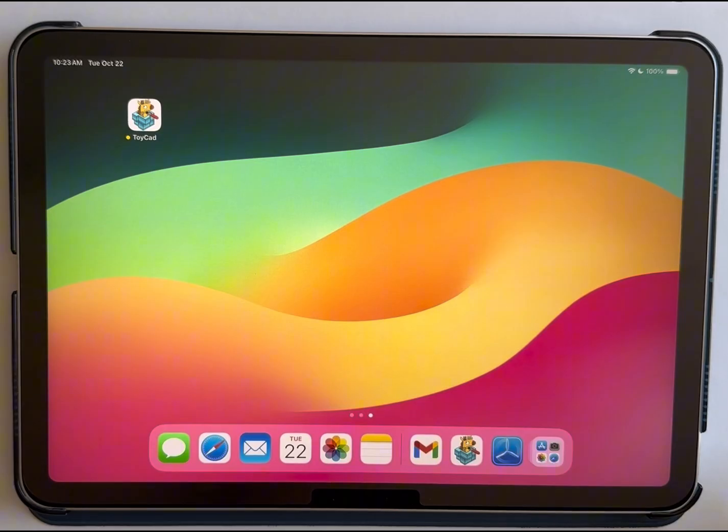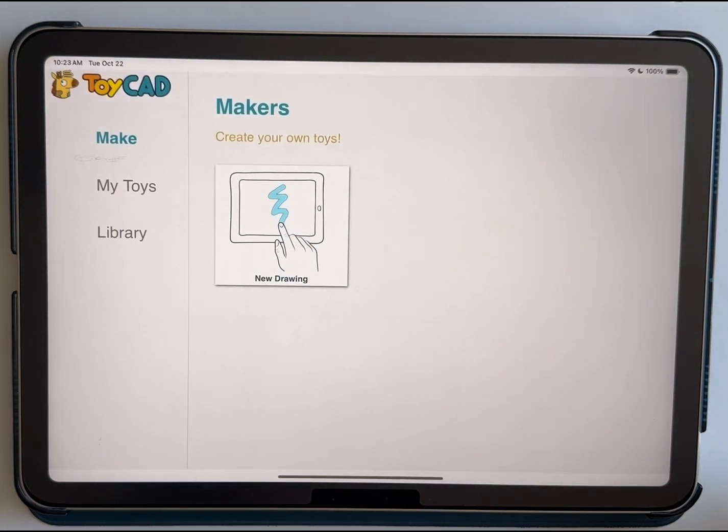Today I want to give you a special walkthrough of all ToyCAD features. I hope you enjoy this video. The first thing I want to do is to open the ToyCAD app on my iPad. And now this is the home screen.